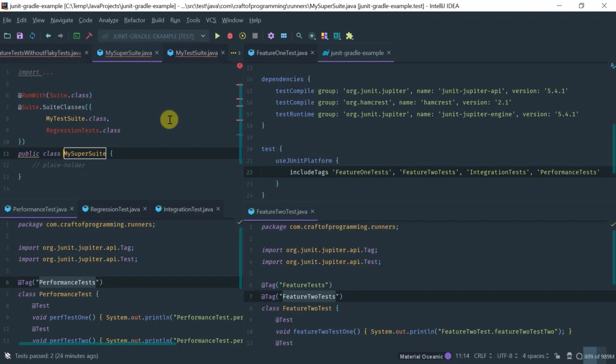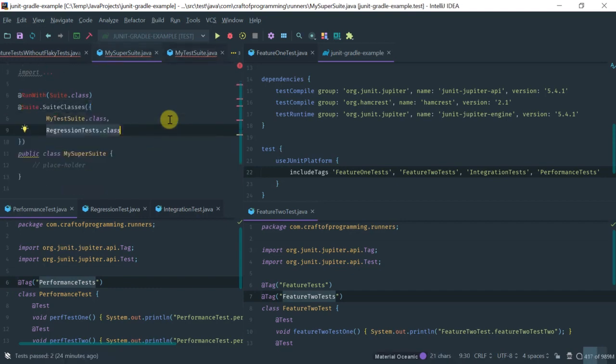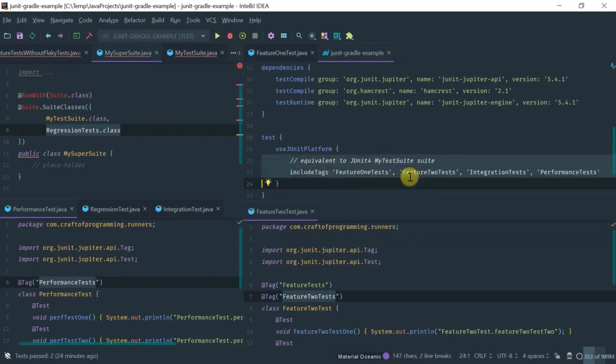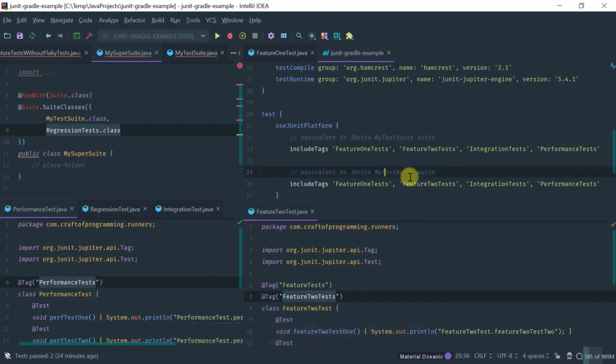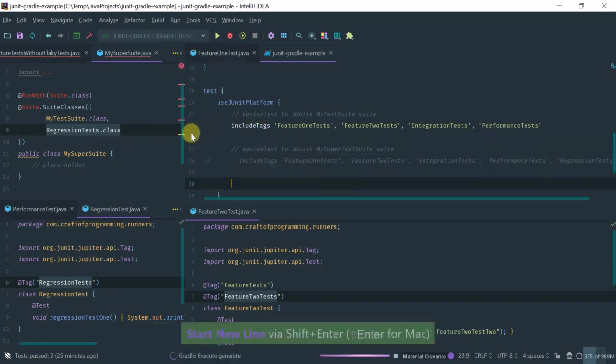So the next is my super suite, and as you can see, this is basically just my test suite with one additional test class, regression tests. So obviously, let me just add some comment here, equivalent to JUnit 4 and equivalent to my super suite. My super test suite, I should say, is basically just adding the regression test. Just comment that because we're going to run this guy here.